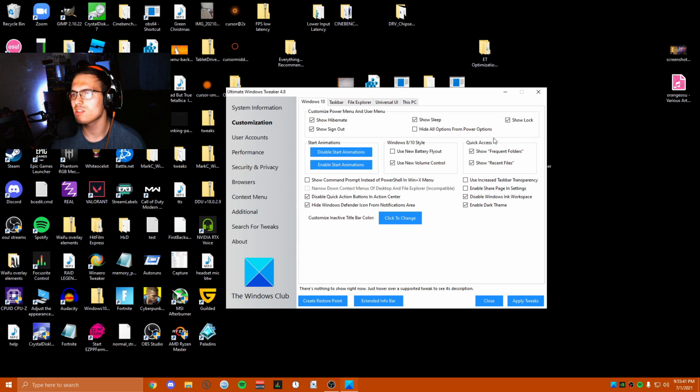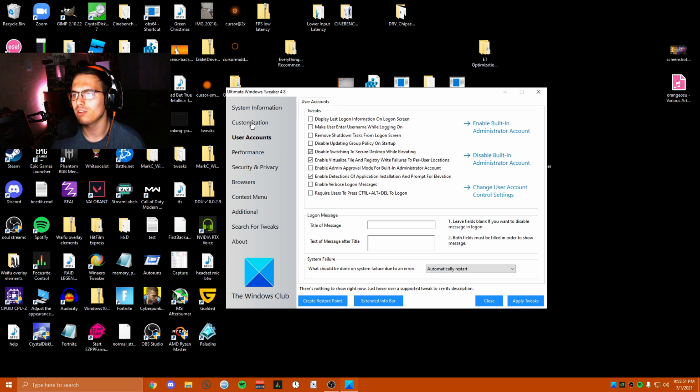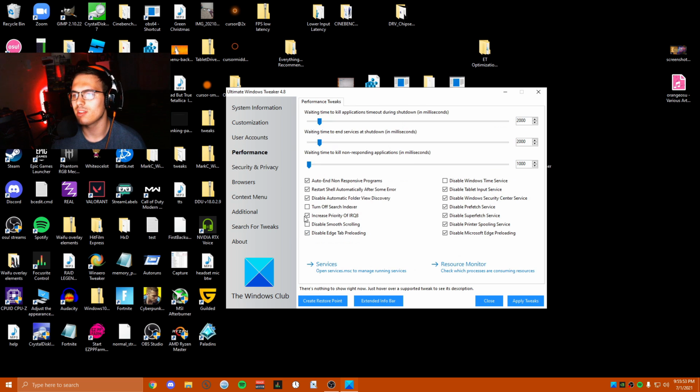Like your customization tweaks here, like disabling the start animations, disabling a lot of the ink stuff, all this other junk that you don't need, user account control, all that other stuff. But this tab right here, the performance tab, is pretty epic. I'm not even gonna lie to you guys.